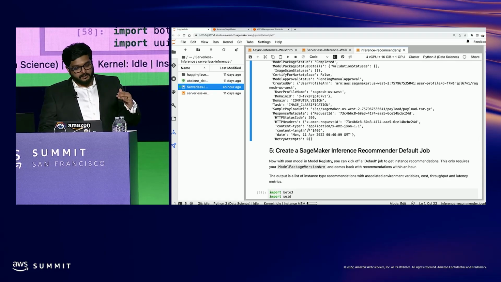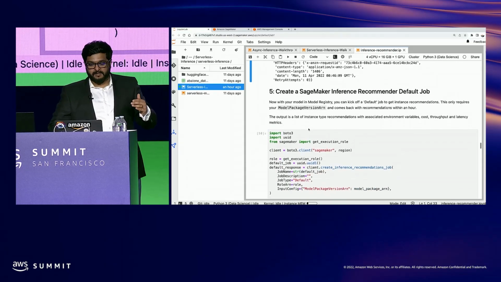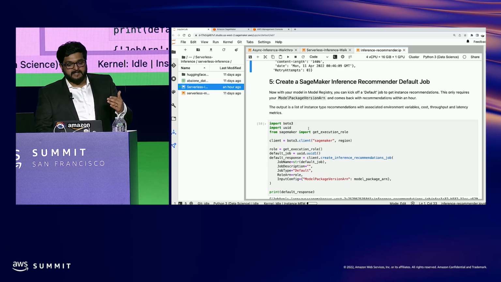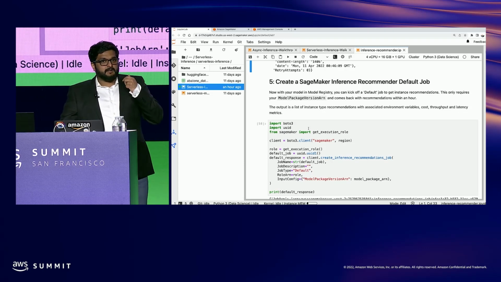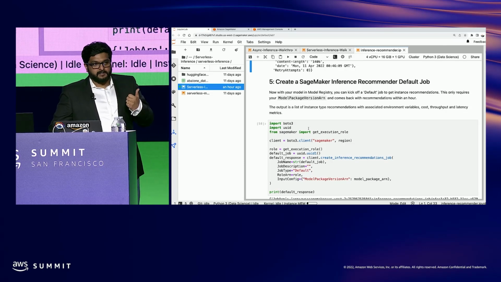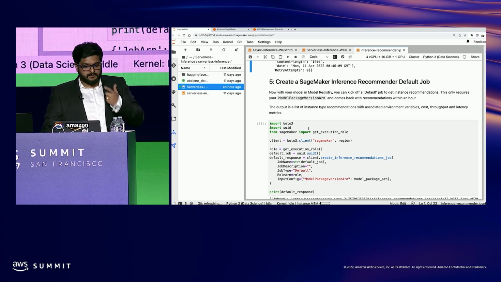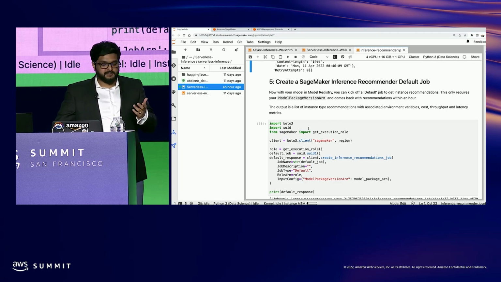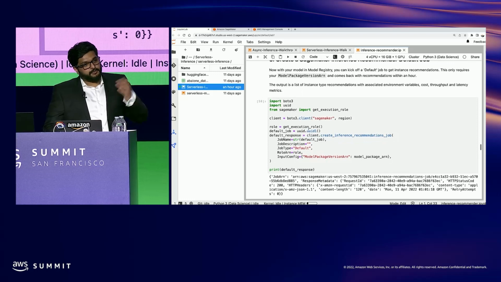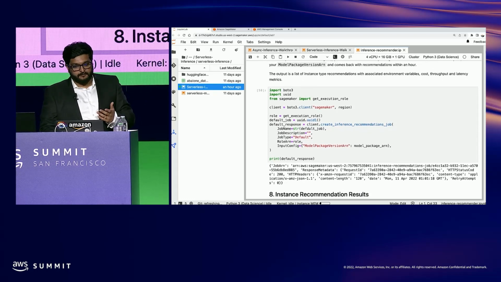Now that we have the model, let's get to the most interesting part where we run the instance recommender job. There are two kinds of job you can run: one, your default job, and two, your advanced job or custom job. In this, I'll show you both. First, let's start with the default job.